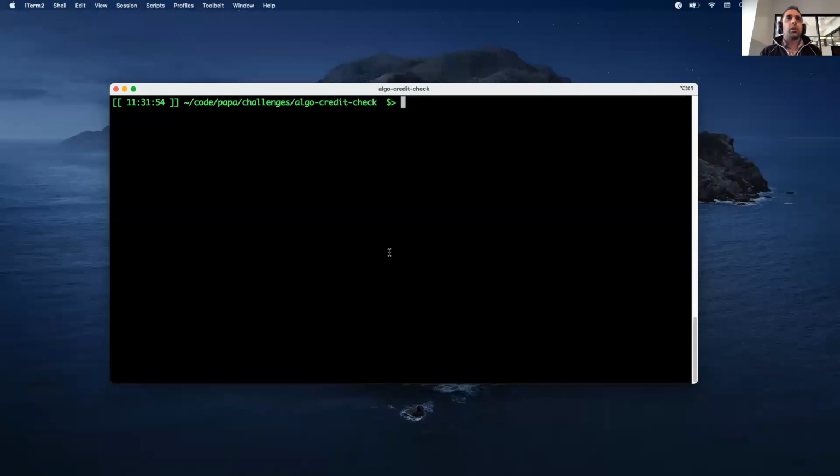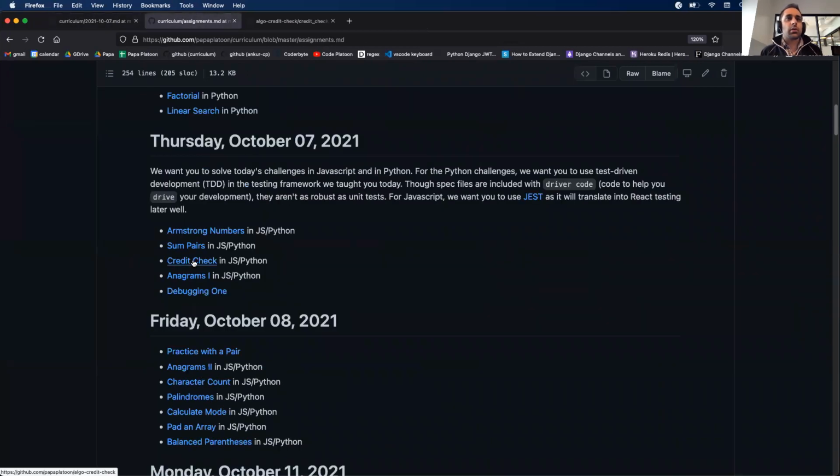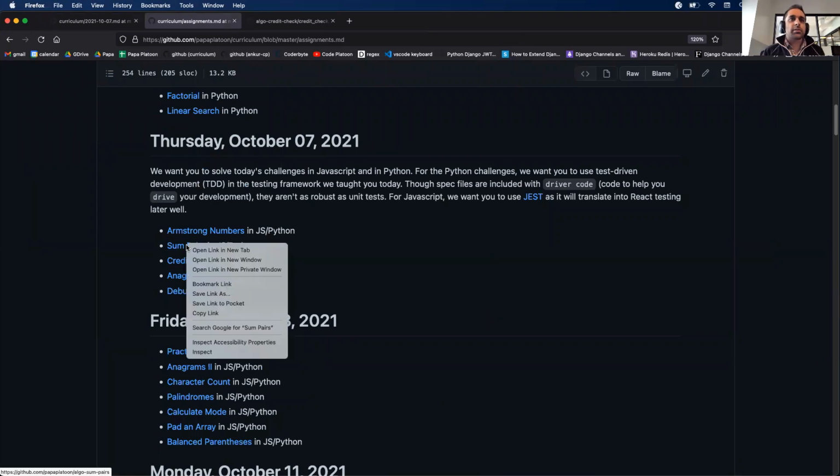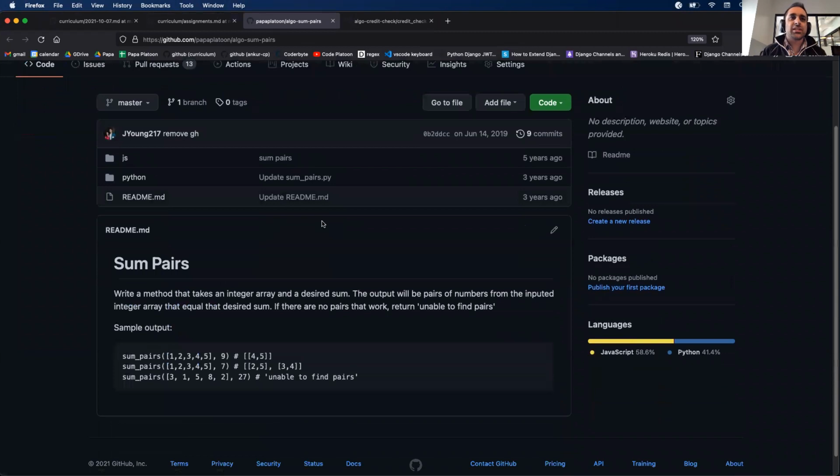All right, so we're going to go over the challenge from yesterday. Where'd it go? Credit check, we just did credit check, sum pairs. So sum pairs, we're going to do in JavaScript, and it's going to use the jest testing library.